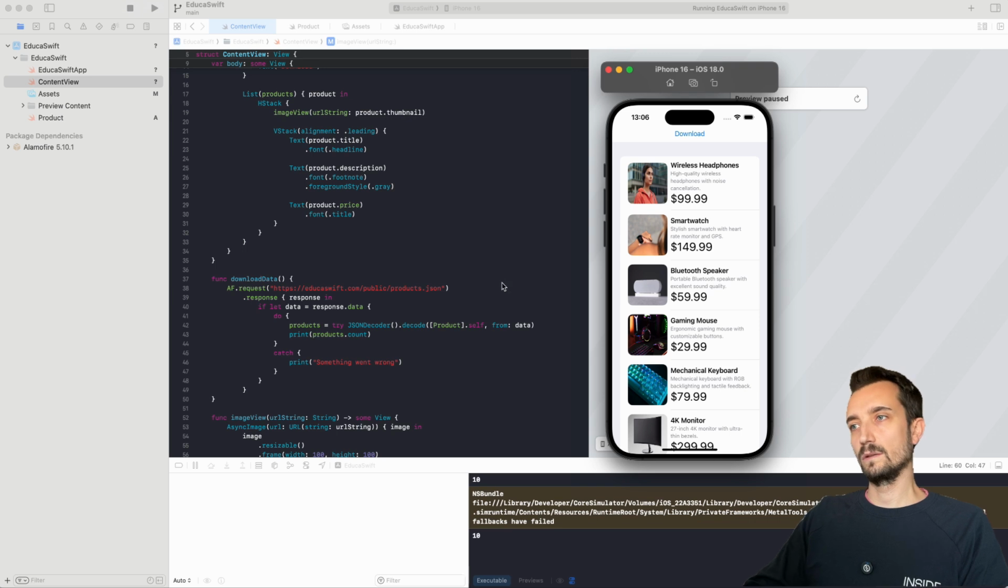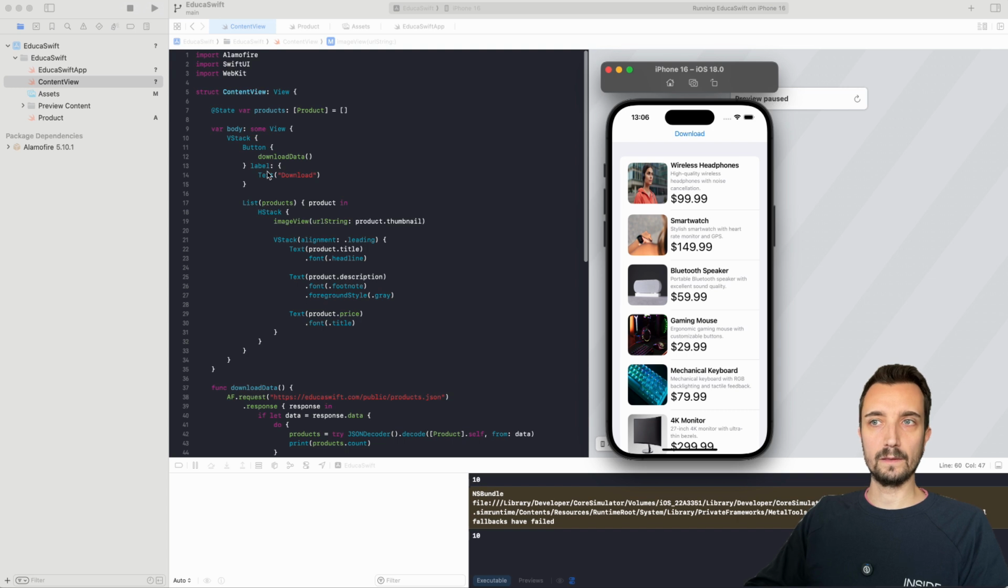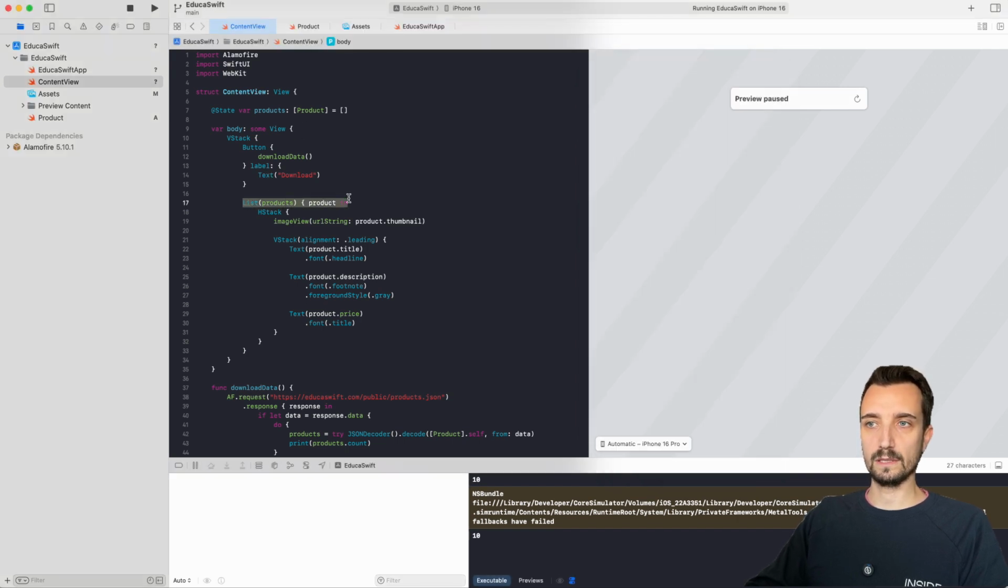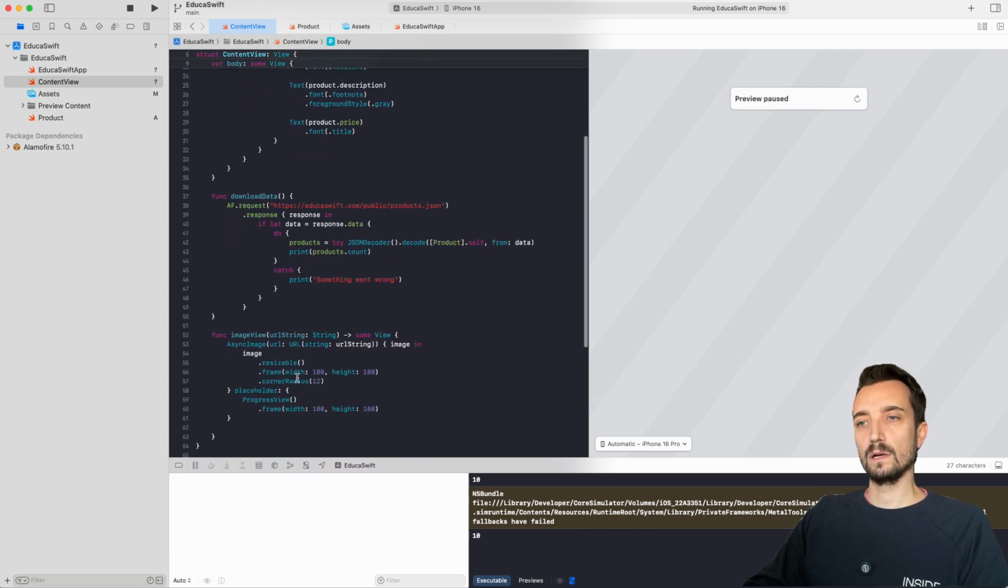So this is it. We learned how to download remote data from a server, how to load remote images as well. We used the Decodable protocol, also the Identifiable protocol, to show this in a list. So I hope it helped you, and goodbye.